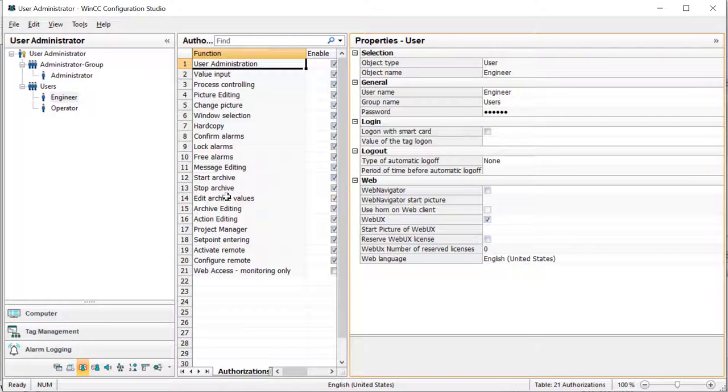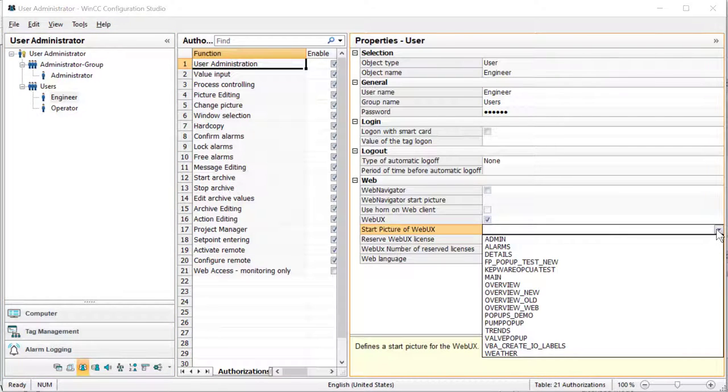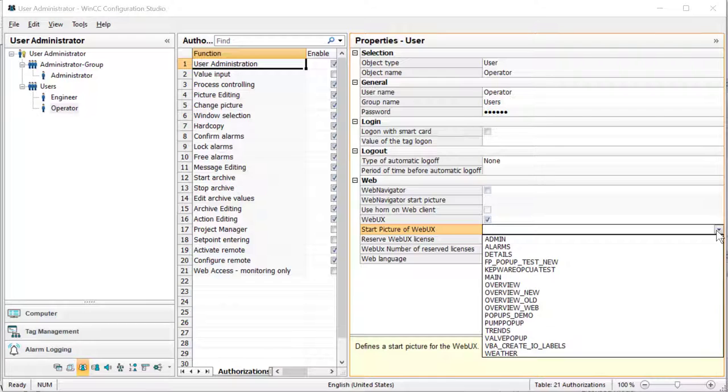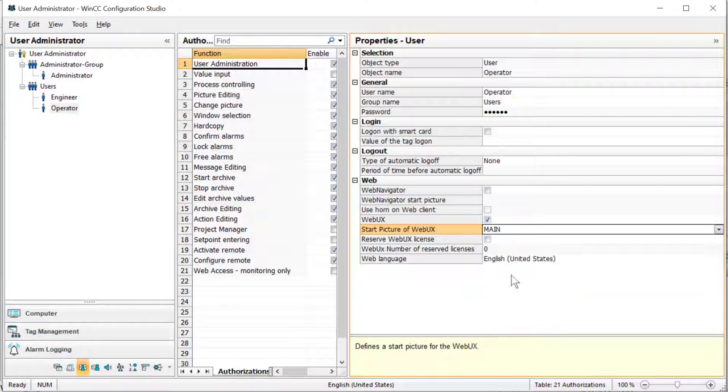So for engineer and for operator, we're going to make these users available to WebUX, and then we're going to assign them a start screen. So we're going to give them both main. And of course, you could give them completely separate start pictures, however you want. Same thing with Web Navigator or your client server clients. Now we have users that can use this.